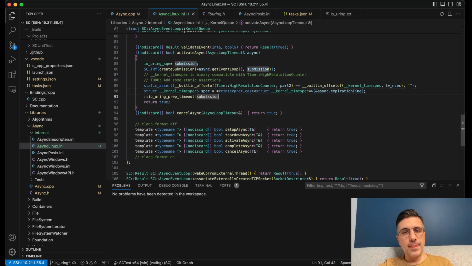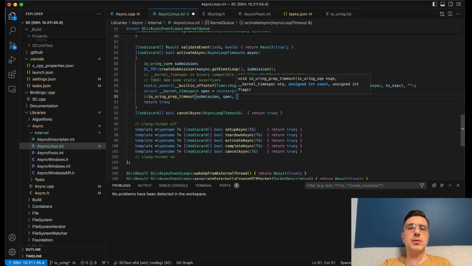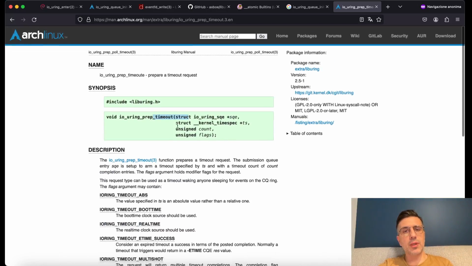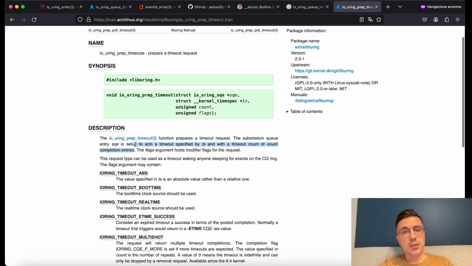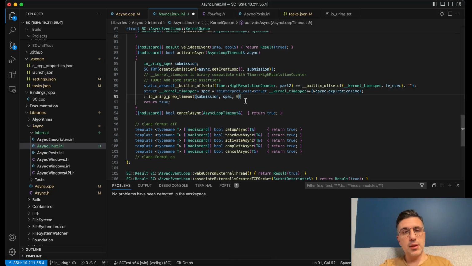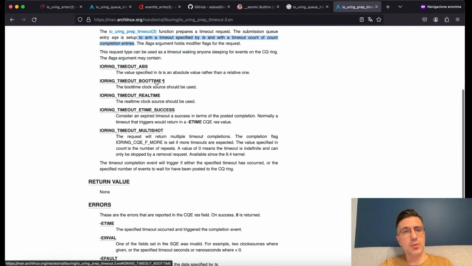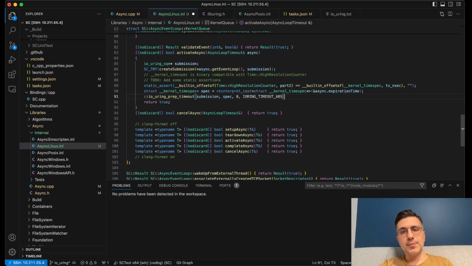So let's do it. Oh, I think this is just a pointer, so maybe let's keep it a pointer. What else do we need? Count. This is the number. This API says I will time out when the kernel timespec amount of time has passed, or when the number of completion entries are fulfilled. And I don't care about the second, so I'll just put it 0. Flags. I think there is a flag that I need, which is ABS. Yes, I want the ABS because this is an absolute time.